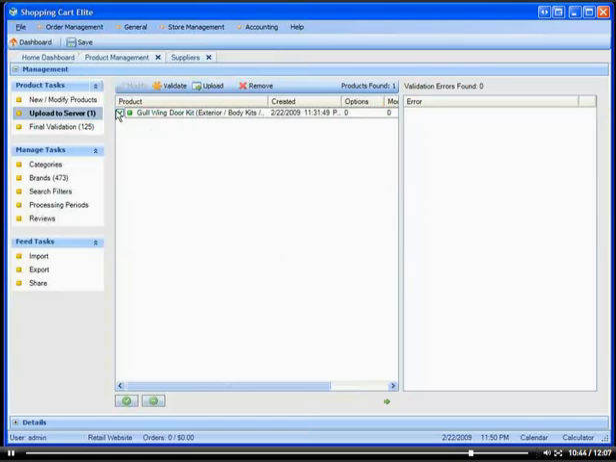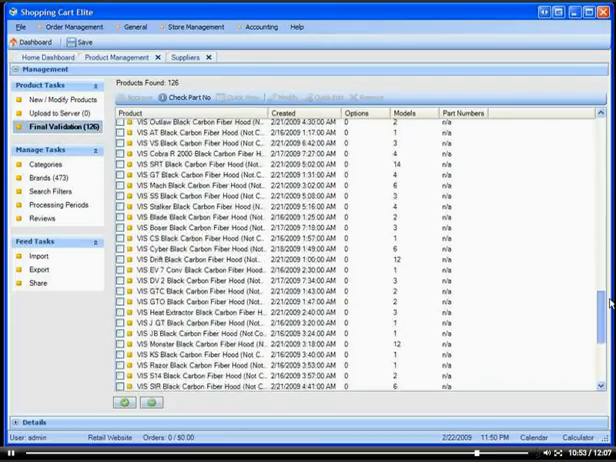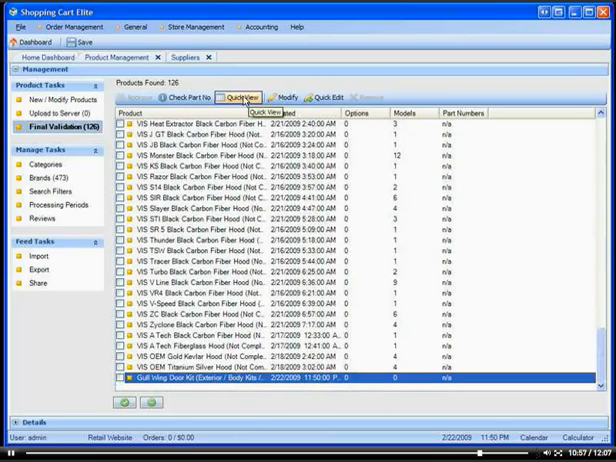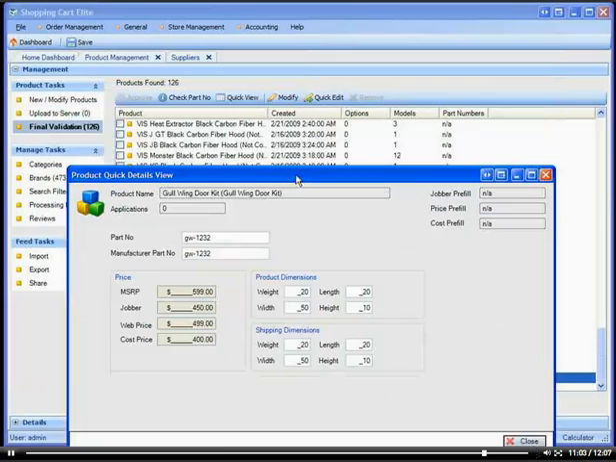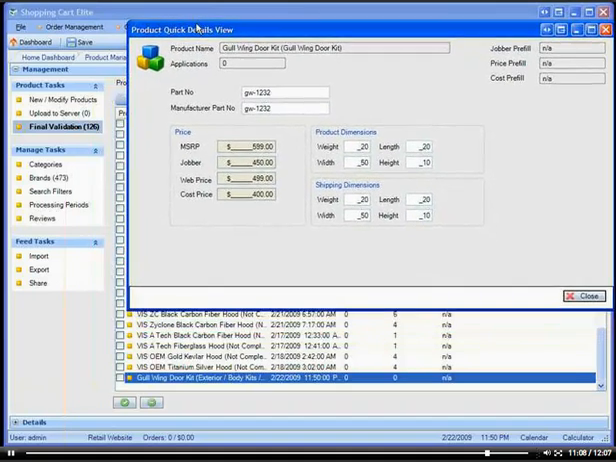So in this case, I have a green little mark. I'm going to go ahead and upload it to the server, and now it's in final validation. In final validation, I will find it on the very bottom, which is right here. I can do a quick view on it, which tells me what's inside the product. This feature is mainly made if you're going to outsource the data entry, or if you want to review it real quick on what's inside.